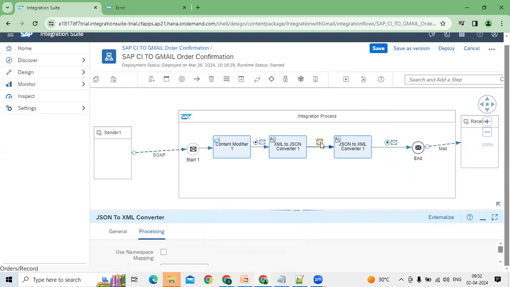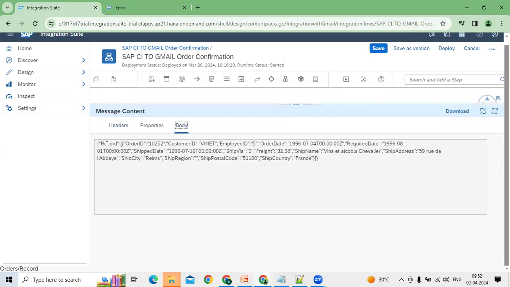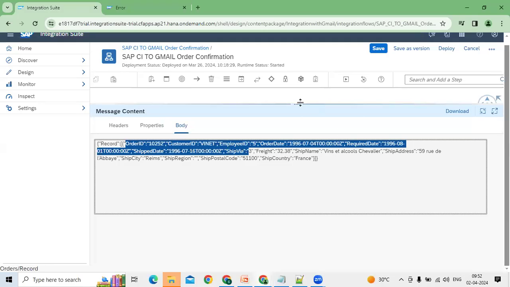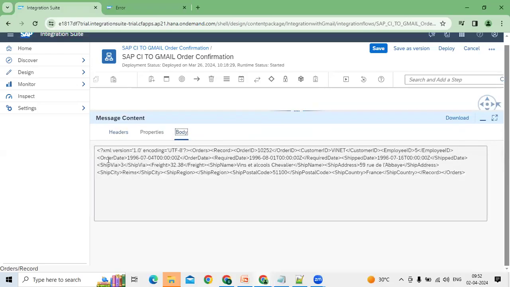So first of all, what is the input to JSON to XML here? Let's see. This is the input, right? It contains the record. There is no root node, orders. You see here, orders is not there, only record. Under record, we have fields, order ID, customer ID, all these are fields. Now, if you see the output, it will have orders added, root node orders. This is because we have added the root node, add root element.